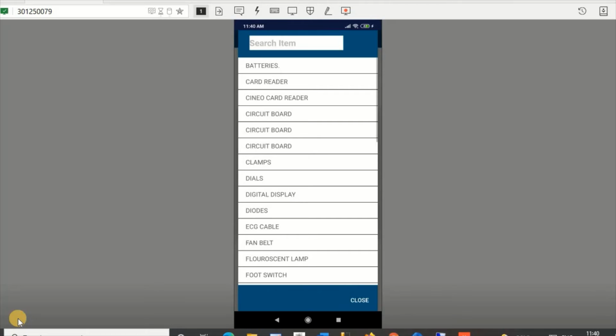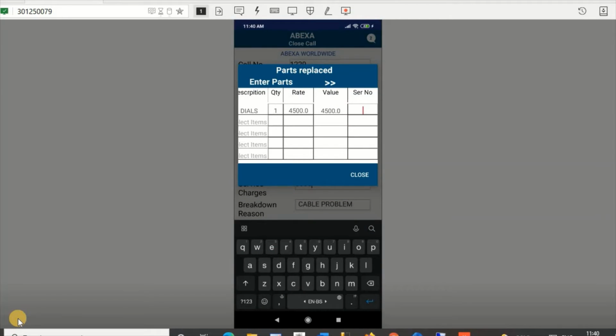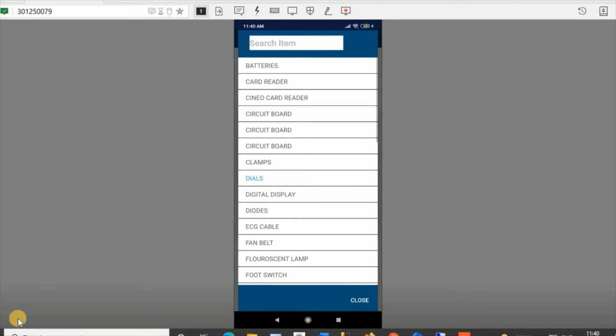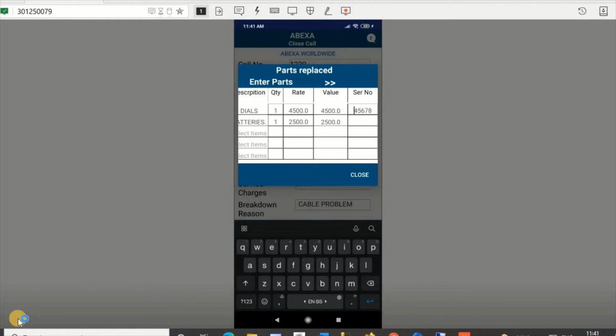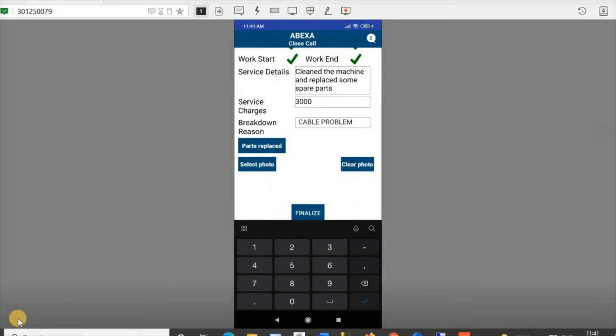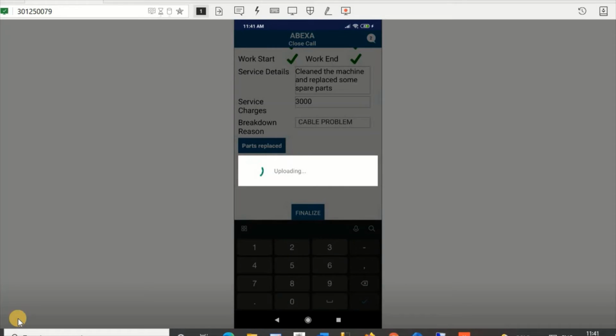Maybe we replaced a dial and the serial number of the dial is something like this, and maybe I replace something else, or batteries. Maybe I put in a battery and the serial number of the battery is this. Okay. You can monitor even the spare parts, and I say finalize. Say yes, and the call is now closed. That's all.